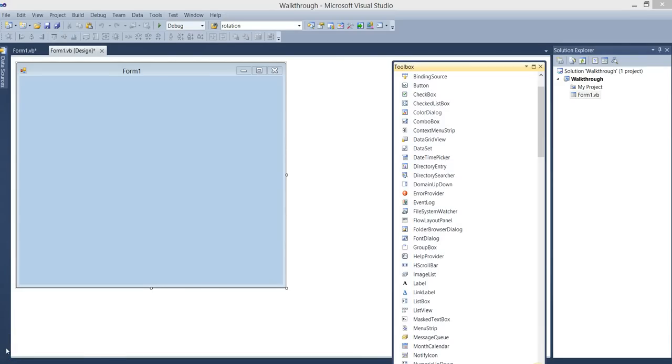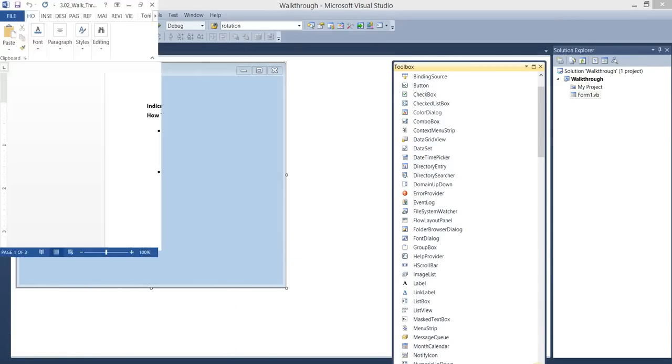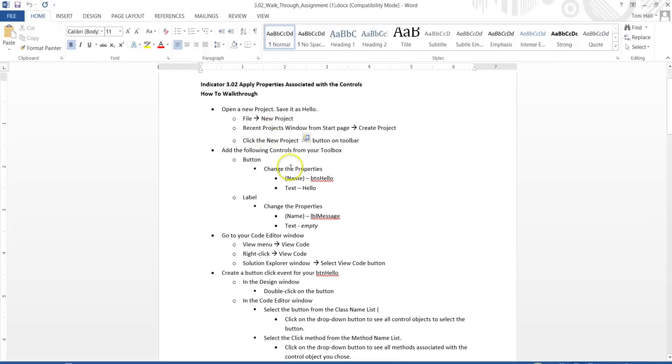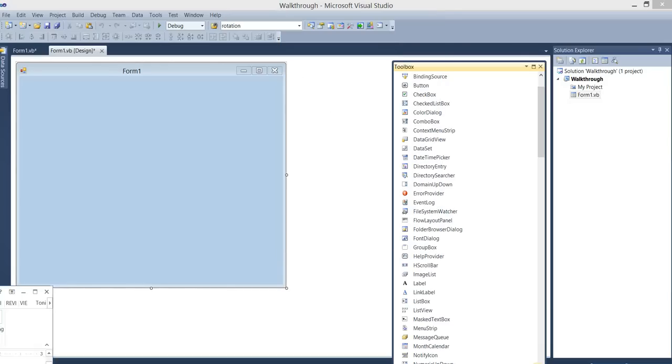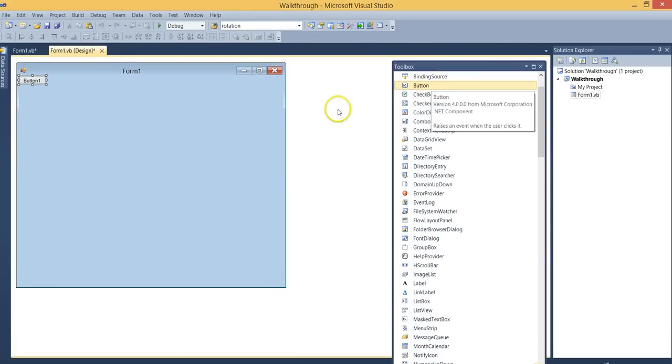And now I'm going to show you how to walk through the walkthrough assignment. This document looks like this, and you will find it in the Google Classroom. We've already started a new project. So now let's add the following controls from our toolbox. First, let's add a button. Double click or drag.